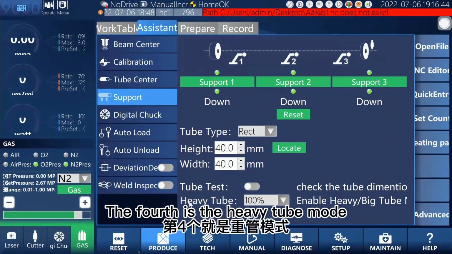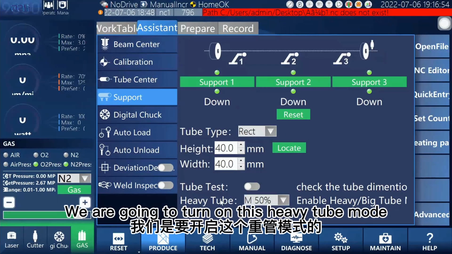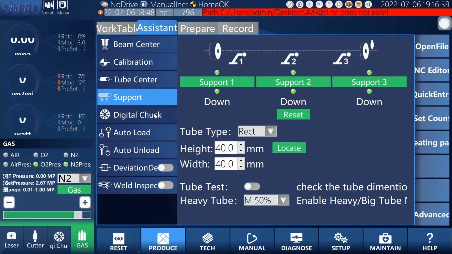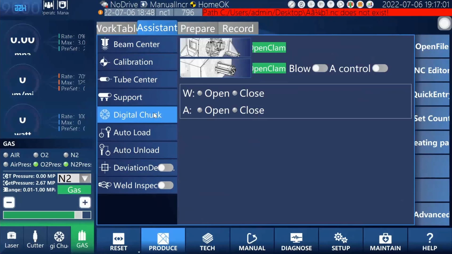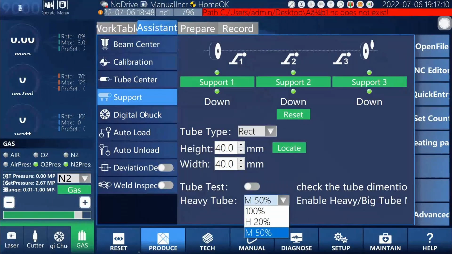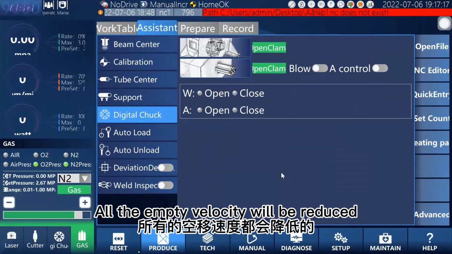The fourth is a heavy tube mode. Heavy tube mode is for when you cut a heavy tube. We are going to turn on this heavy tube mode. There's also a medium tube mode. The heavy pipe mode is to reduce the empty run speed when we cut the heavy pipe.